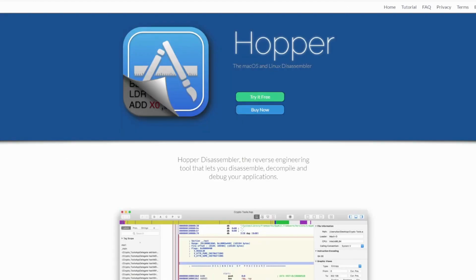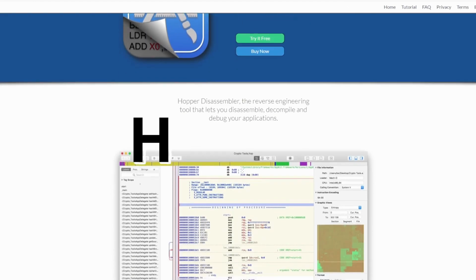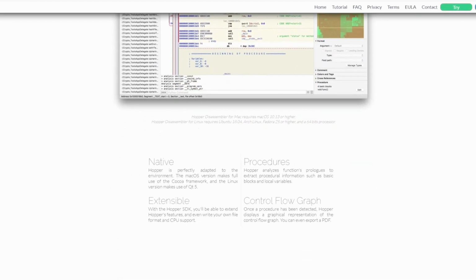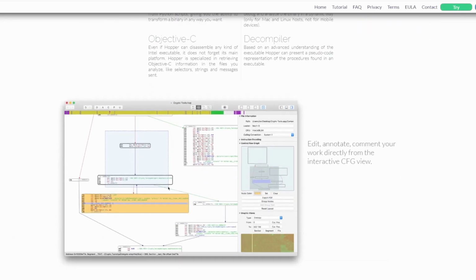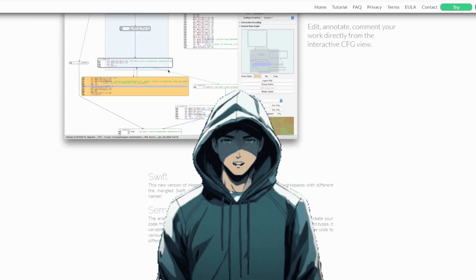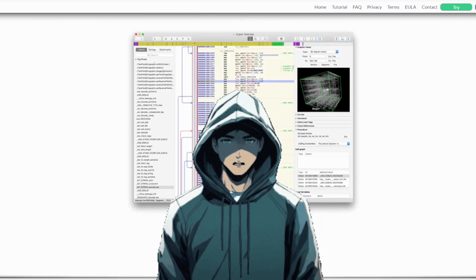Hopper is a tool designed for iOS binary reverse engineering, enabling a deep dive into IPA files, revealing intricate details such as methods and potential secrets in the source code. Its precision and efficiency make it an invaluable asset for dissecting and understanding iOS applications.